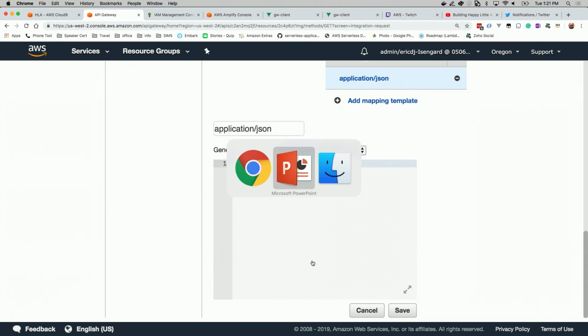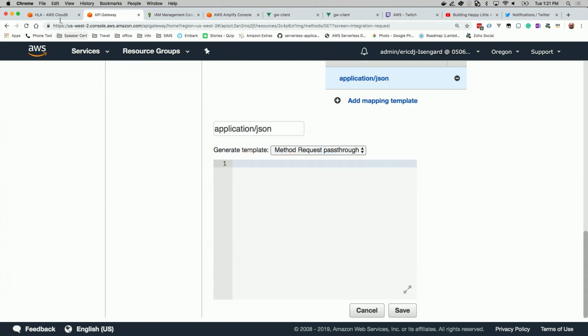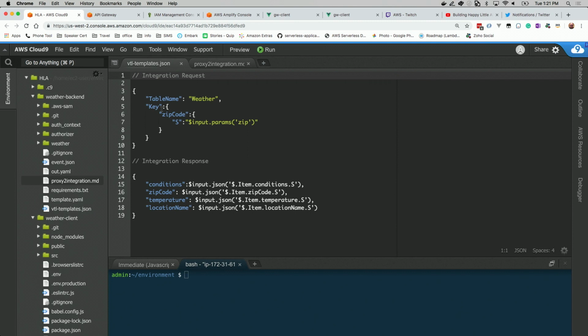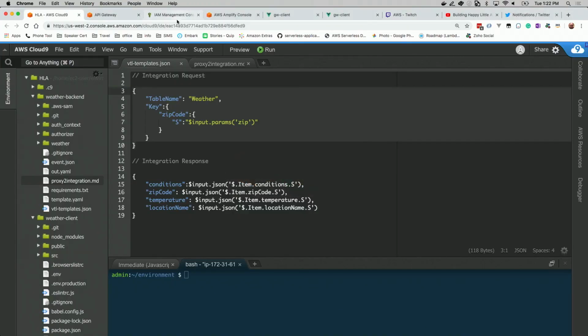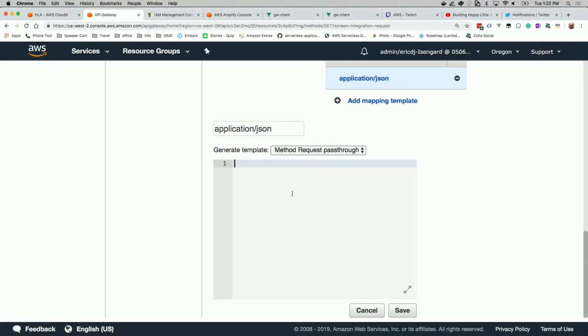Our template is actually very, very simple, and I'm not going to try to type it because, you know, there it goes. I'm just going to copy and paste it. I cheat, yeah, I cheat. And I have no problem with that. All right, so that's what it looks like.